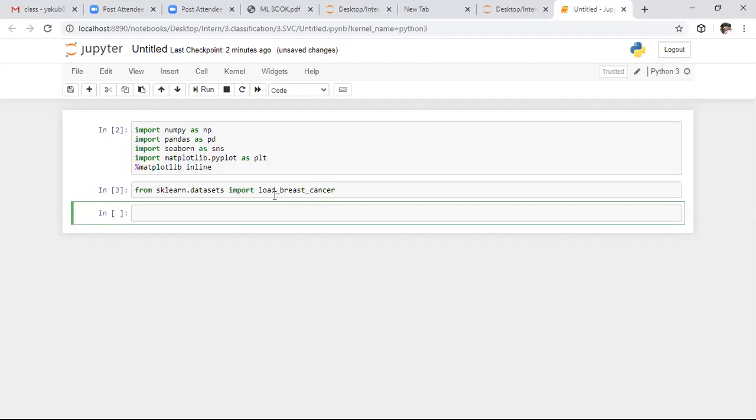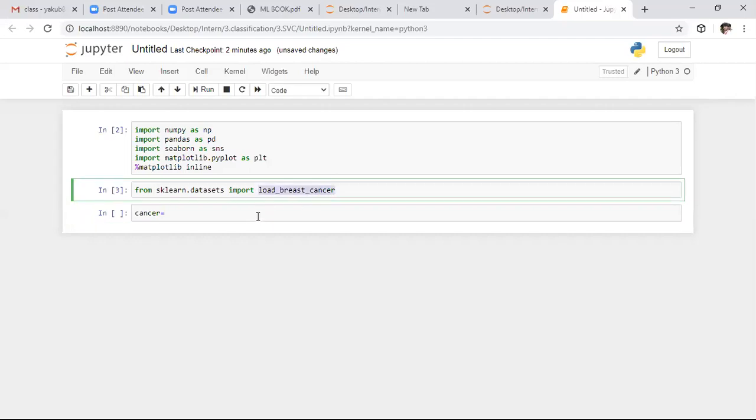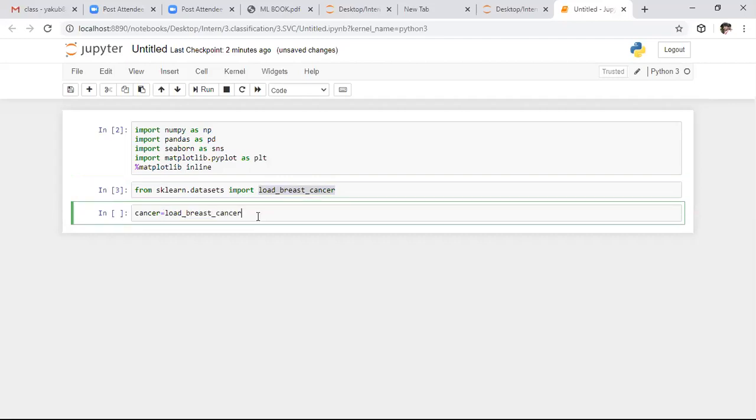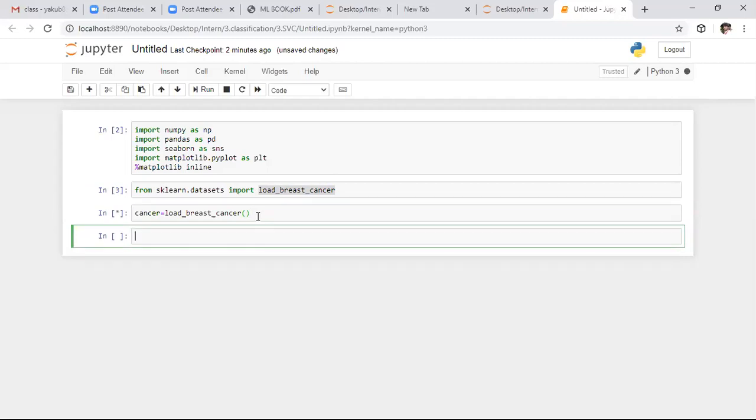So here I'm creating an object with the cancer dataset. I'm saying cancer equals, and here we need to specify this class. With this class, we need to create an object. I want to load this cancer dataset, so for that purpose I created an object. After creating this object, I want to observe the keys present in this dataset. To know the keys present in this dataset, we need to use the keys attribute.